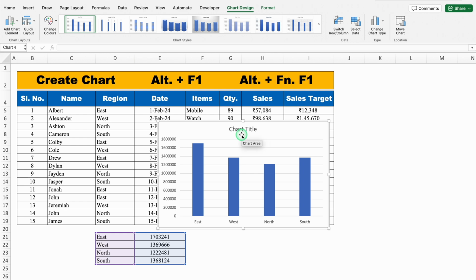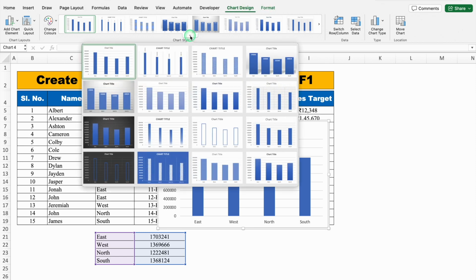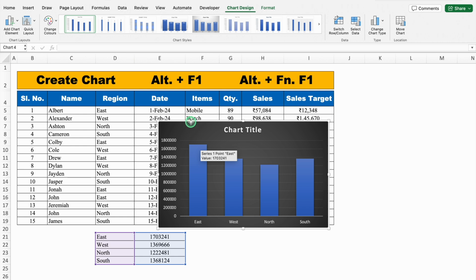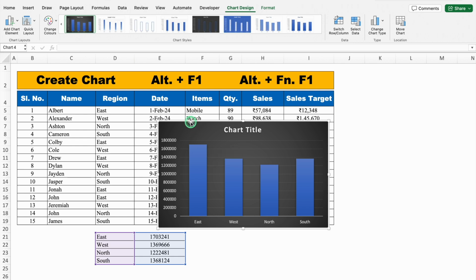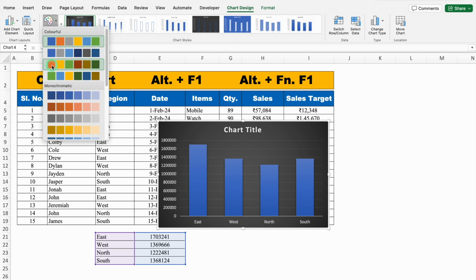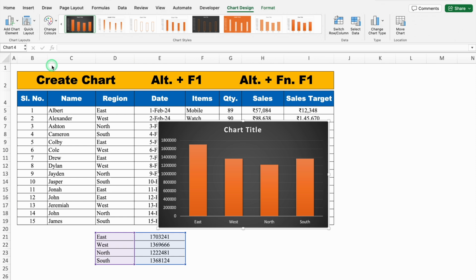As soon as my chart got created, we can see 2 new tabs. One is chart design and the other is format. We can change our chart style from here. Even we can change the colors. To change the colors, you'll have to go to chart design, come to left hand side, change colors and select the colors as per your requirement. Let's move to next example.